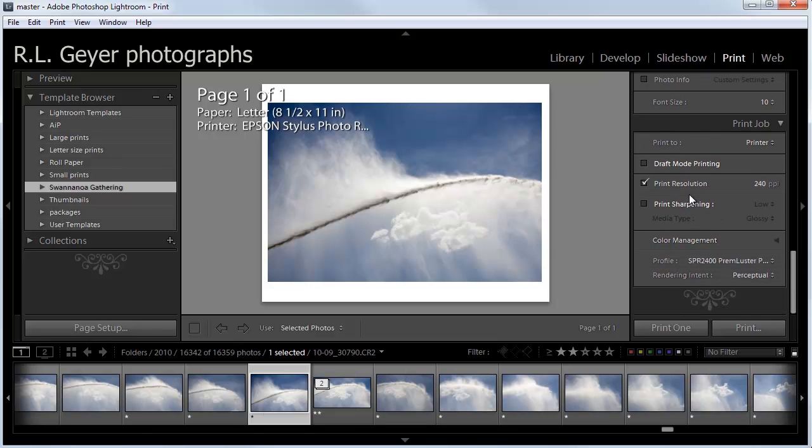So we're going to jump all the way down here. We don't need to restrict the print resolution, so let's uncheck that. I do my sharpening in Lightroom manually, so I'm not going to do any specific print sharpening. But here we have color management. Now this is very important.